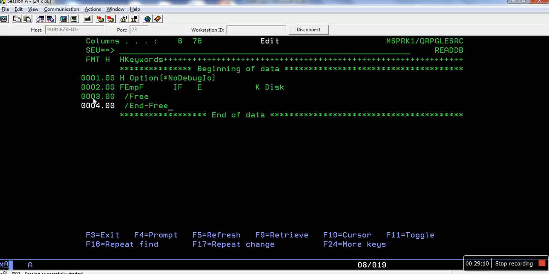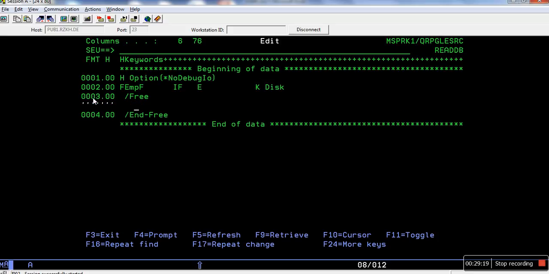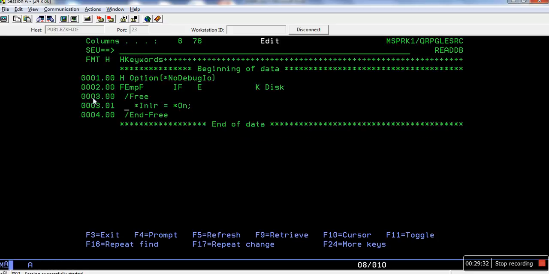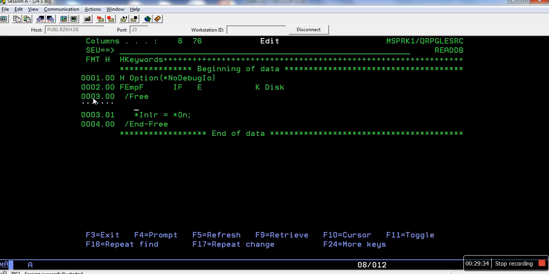And free. In RPG, like I told you, the last line will be star INLR on, right? Star INLR equal to star on. This is the last line. And for a comment we can write two double slashes, last record.